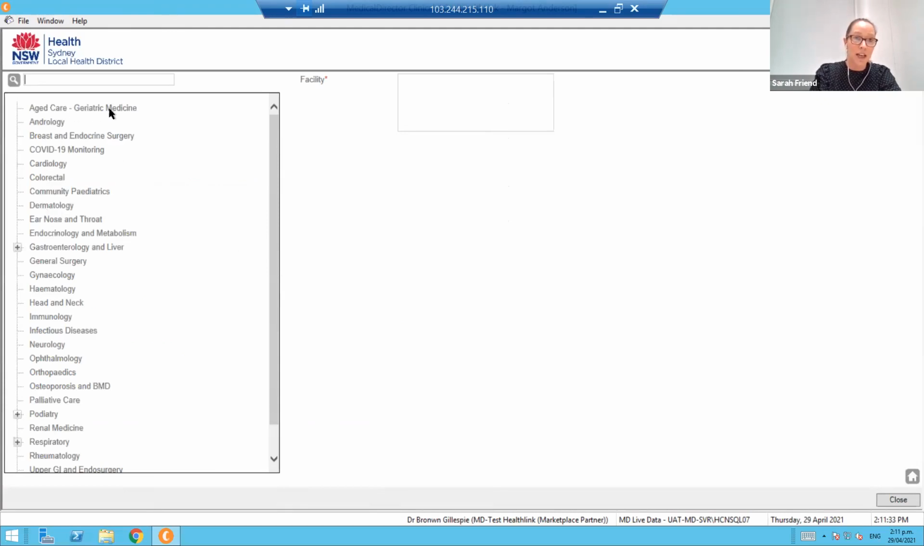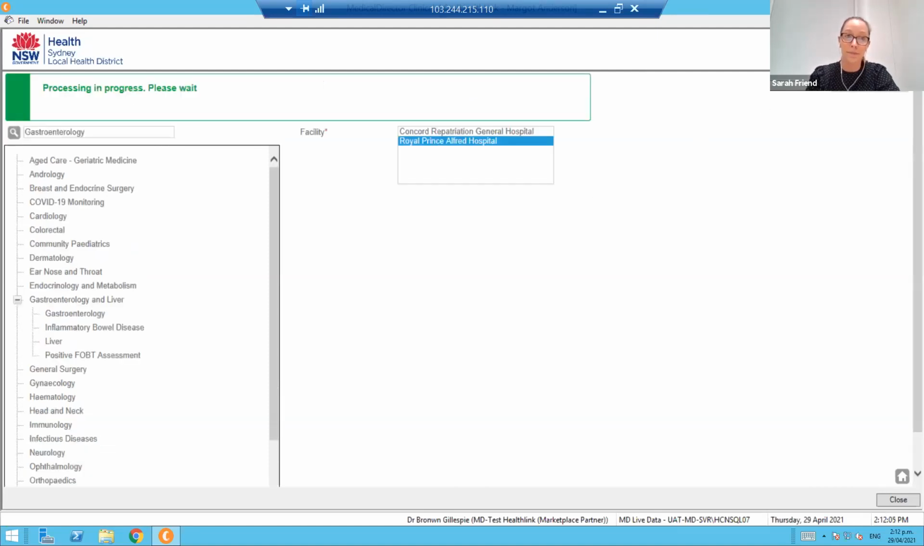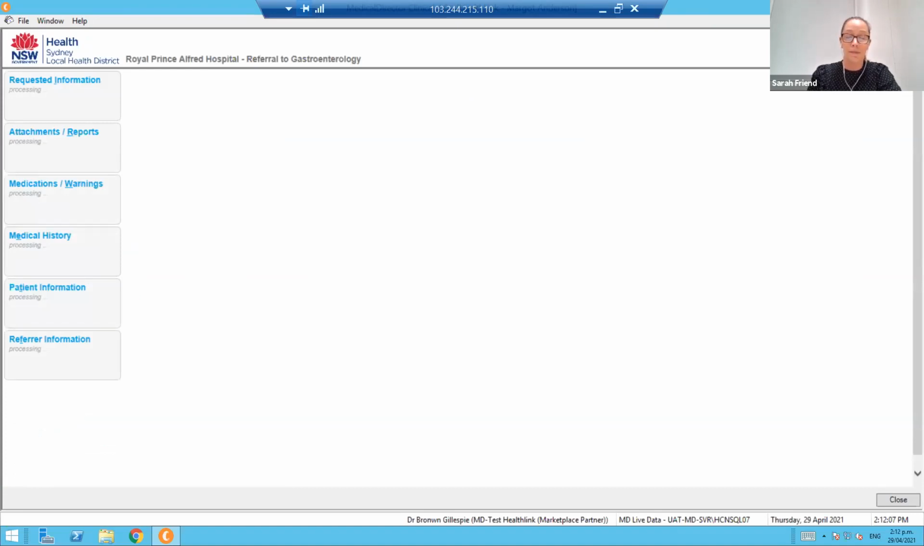What you can do is just select a service you wish to refer to here, or alternatively, you can use the search function at the top of the page and look for the service that way. Anything with a plus next to it indicates that there are other forms associated with that service. So gastroenterology is a great example, and these are grouped under these particular headers. So what I'll be doing today is demonstrating the gastroenterology form for RPA. So once you select the service, you select the corresponding facility and click continue.